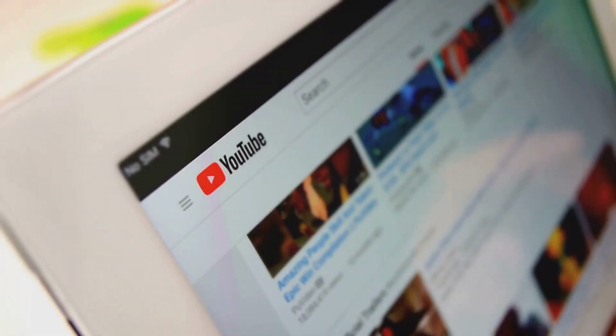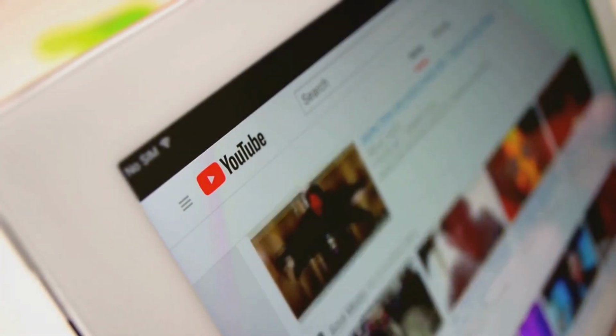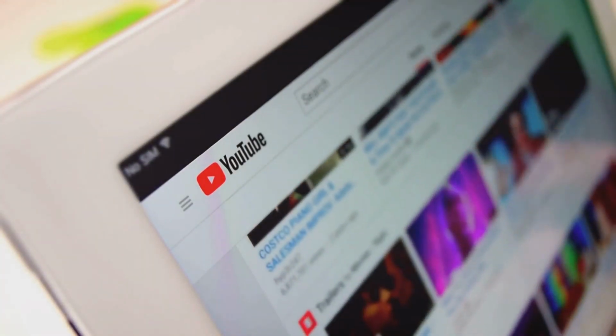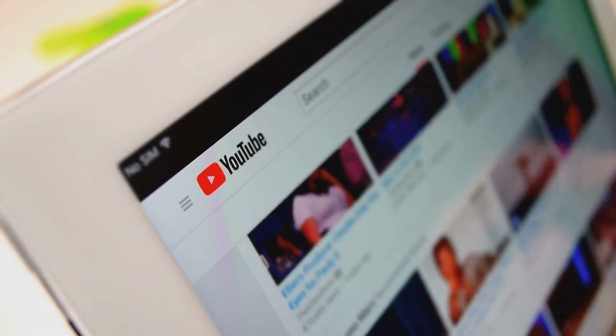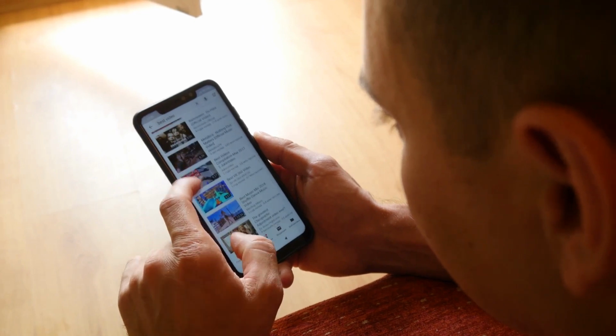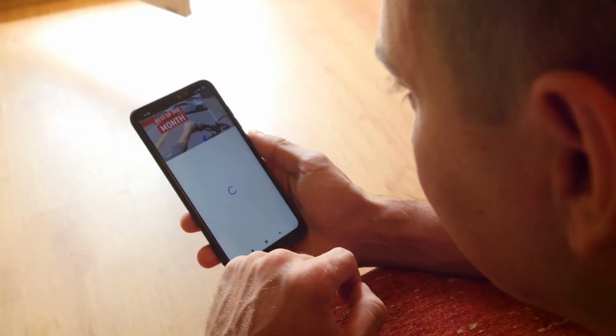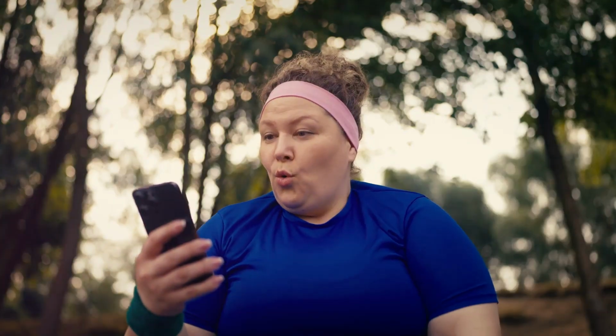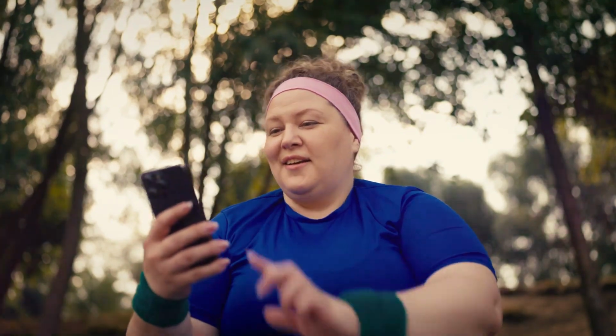Are you curious how to open YouTube and watch videos on your computer or mobile phone? To start on your computer, simply open your preferred web browser and type in youtube.com into the address bar and press enter. On your mobile device, it's even easier. Just tap on the YouTube app icon on your home screen.